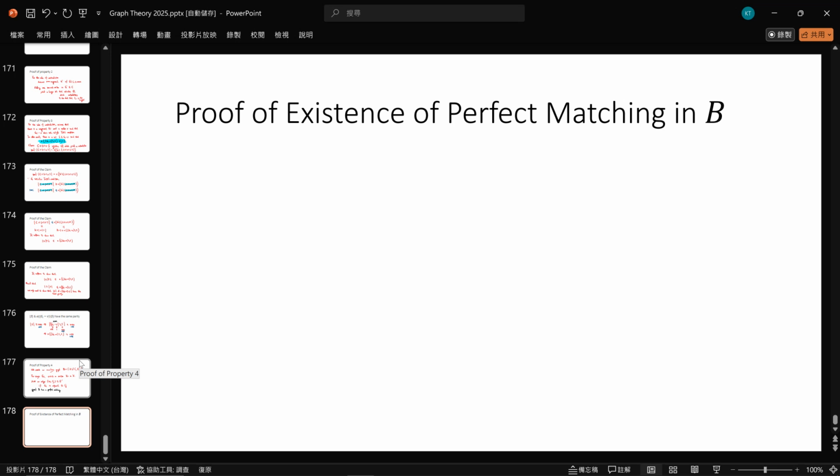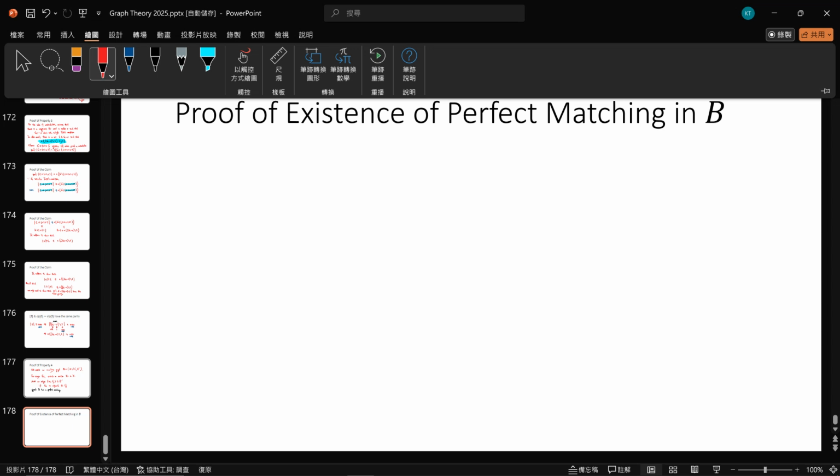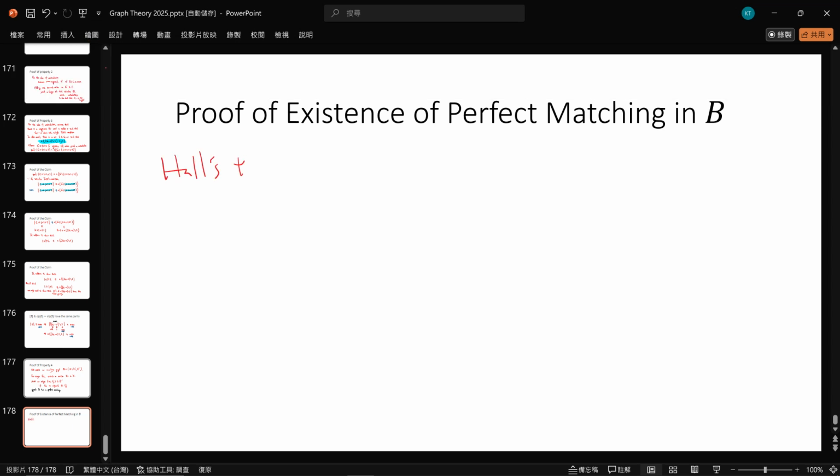So to prove this, we'll use Hall's theorem. Let me first recall Hall's theorem. What is Hall's theorem about? In Hall's theorem, you consider all possible subsets, but this time just for X, or any parallel set. And you want to make sure that the number of neighbors of the set you choose is greater than or equal to the size of the set.